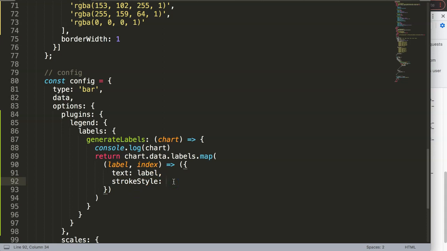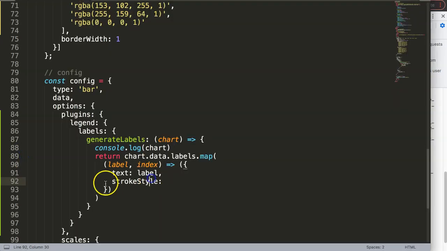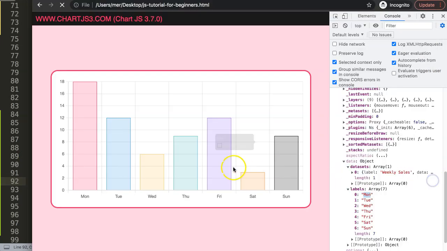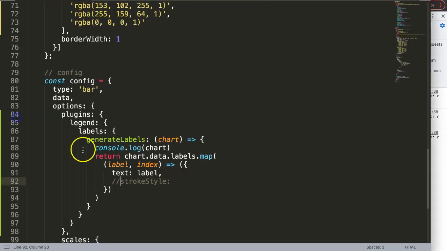Alright, so how do we get this one here? Well, basically, we have to go here and get the same item. And maybe what's even better is, before I get ahead of myself, I just want to save this and show you right now what we have. We should have already just the text, but of course we are still missing the color. So let's continue on with the border style or the stroke style.